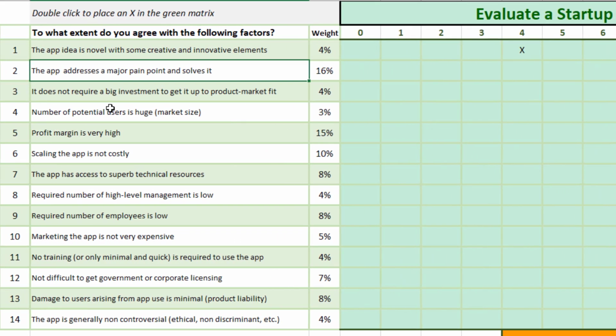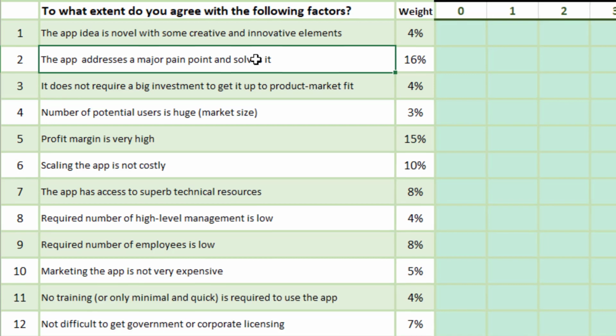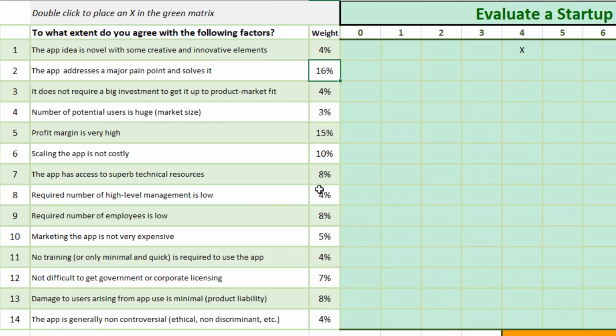Okay, then the next factor is: the app addresses a major pain point and solves it. Notice that we're giving this 16%. So basically what we're saying here is that if the idea is novel and it's a great idea, something revolutionary, it's really worth only 4%. Why? Because that's not really the important thing here. The important thing is, does it solve a major problem? That's what we score high on. Okay, so this is the one here.